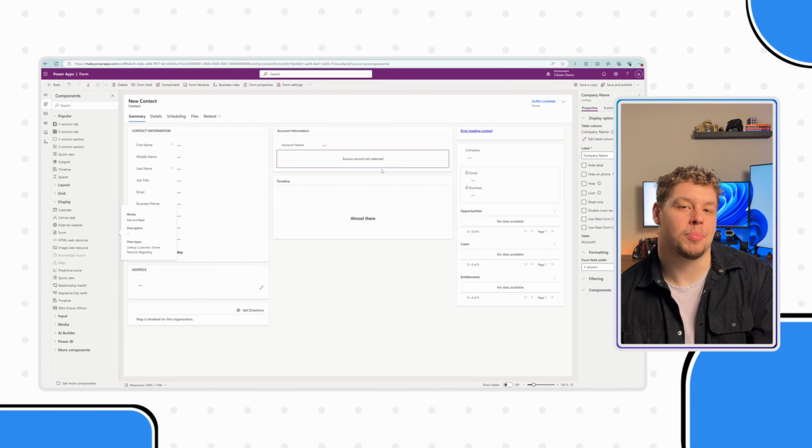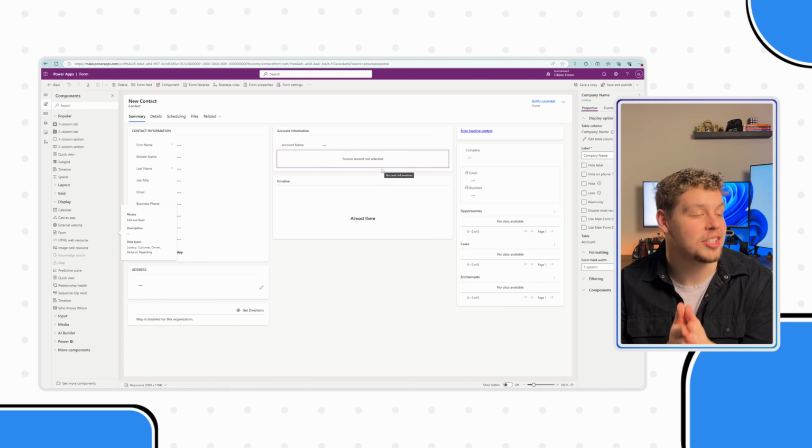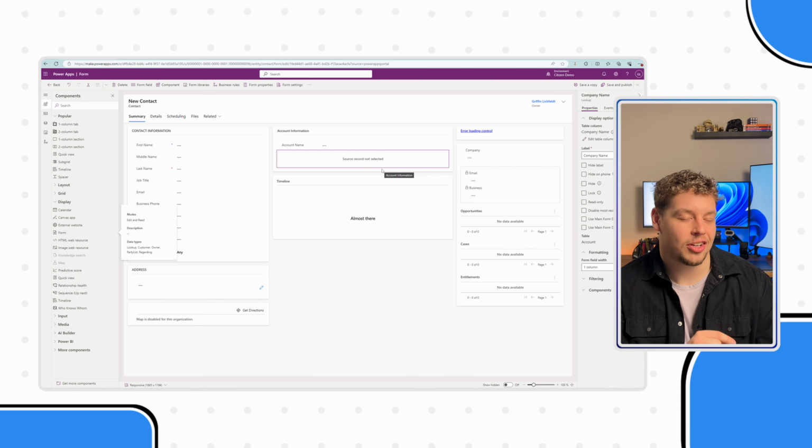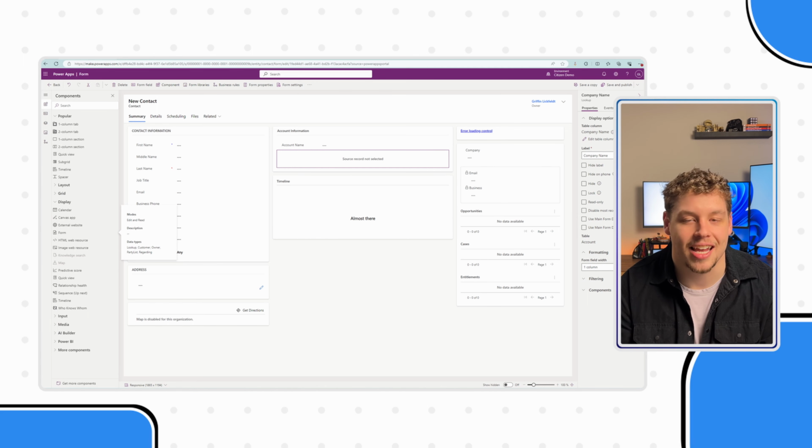There are a couple of important nuances that you need to know when using the form control, but we're going to talk about that in just a second after we publish. Also, I had noticed every time I had added this control, it said this source record not selected. If you are seeing this, it is okay. Go ahead and save and publish.